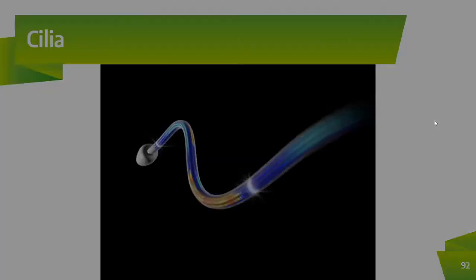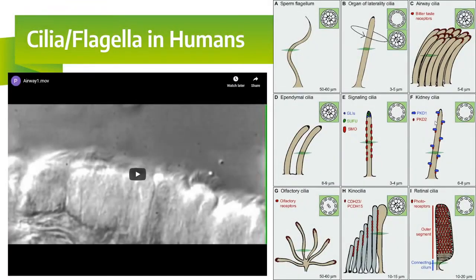Okay, so where do we find this in humans? Contrary to what you might think, in humans this type of movement is also very, very common. One of the most important areas where this happens is, for instance, in the lungs.